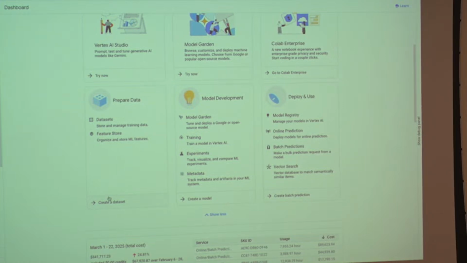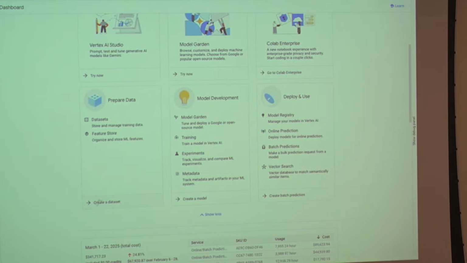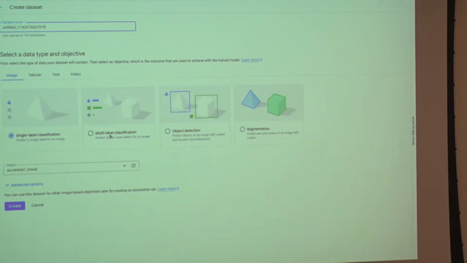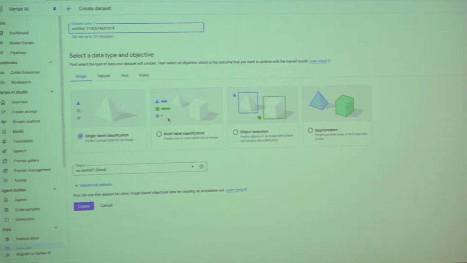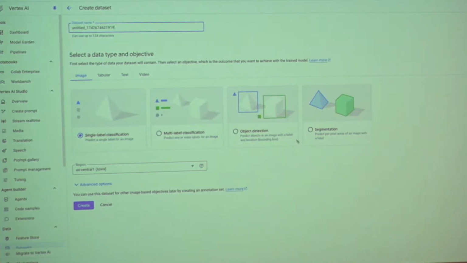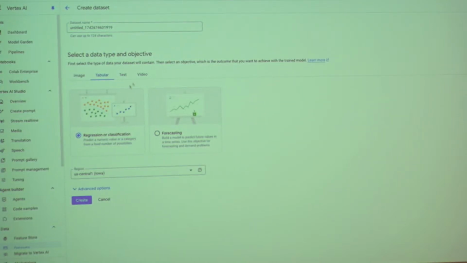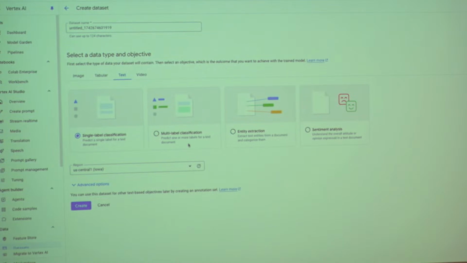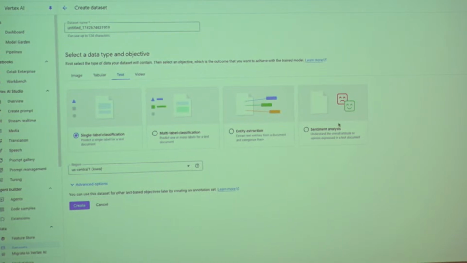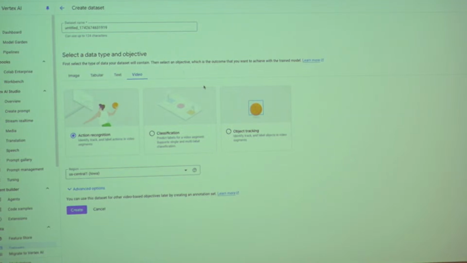But if you want to prepare data like your traditional machine learning workflows, you can build all of that out here. So you can prep data here. You can select what type of exercise you're doing. If you're doing single label classification, multi-label classification, object detection, segmentation. We have regression testing. You have forecasting. You have text classification, sentiment analysis, even things on video. So you can bring in your data sources here.